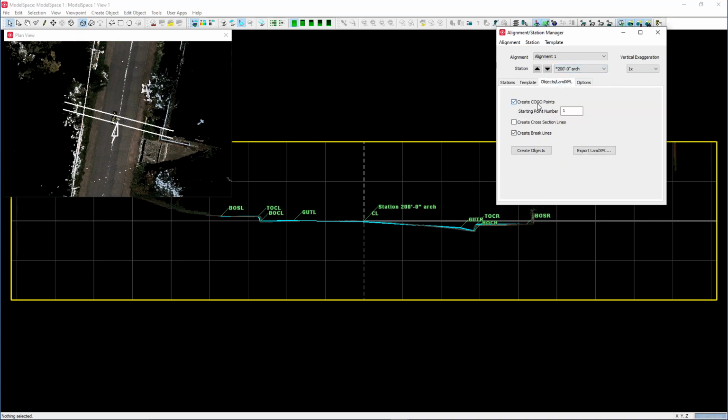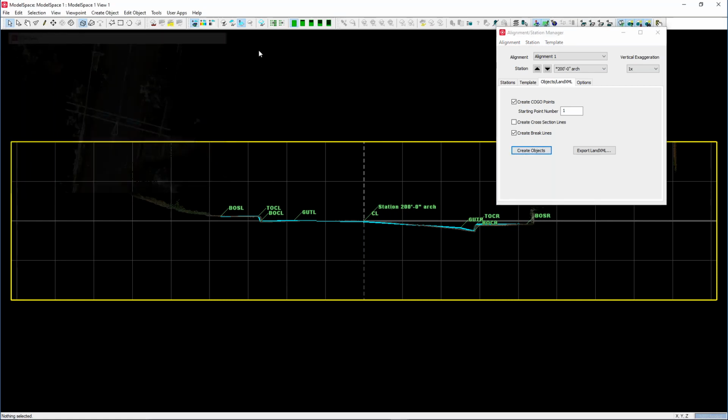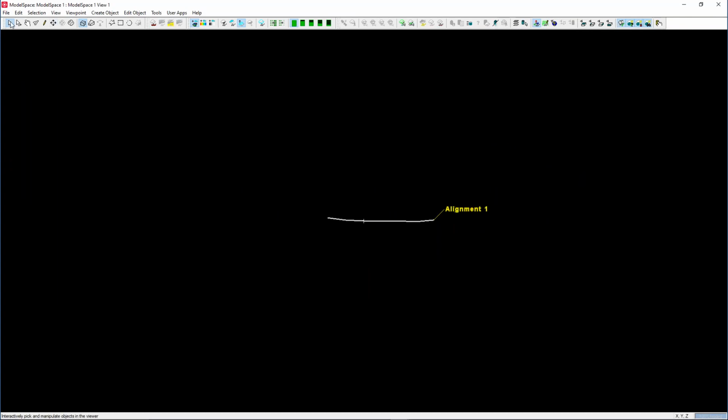I'm done. I want to go ahead and create COGO points and create break lines. Now, I can create those as objects here in the software, or I can export them directly to a LandXML. What takes in a LandXML? Well, again, if you're using Civil 3D, Civil 3D does. We can import those as COGO points and break lines. Or we can say create objects and create them here in the software.